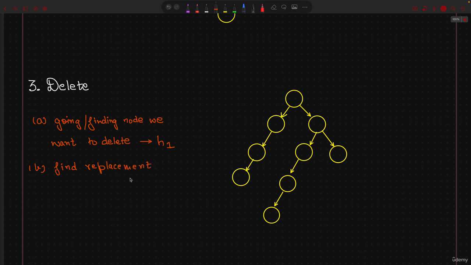For replacement, let's say we find the replacement at some h2 height. Okay, so what I effectively mean, everyone, is let's say this is my overall tree where I find h1, and say I'm changing it with this particular node. Okay, so I'm changing it with this node. For this particular node, let's say I will be finding this at h2. Okay. You will see one thing for sure, that h1 plus h2 can be equal to h, right?